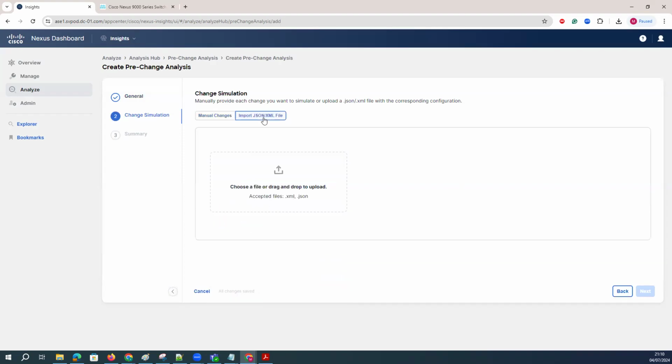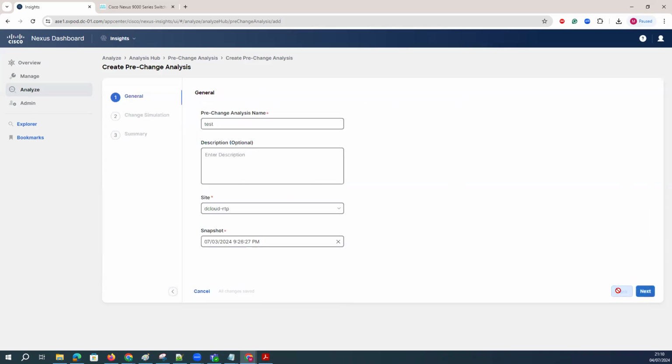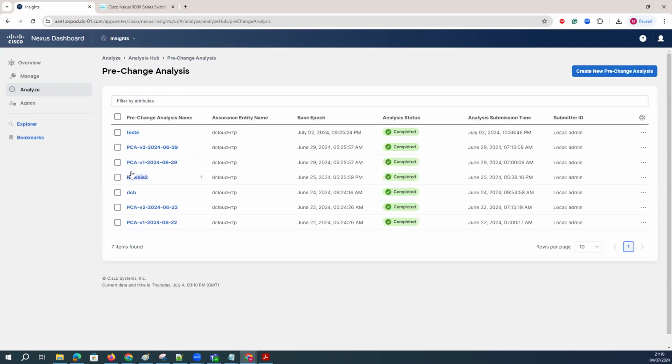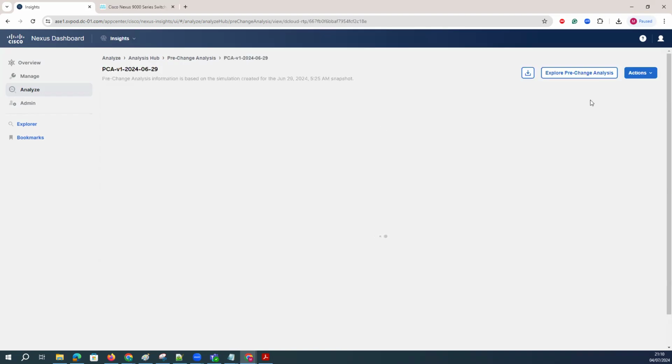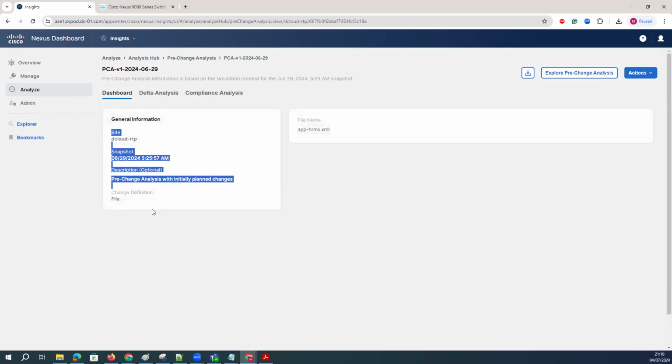If you have any XML or JSON format, you can just drag and drop and upload it over here. Okay, you can upload it over here. Once you upload that, NDI will automatically run the report, and it will generate the report for the pre-change analysis.